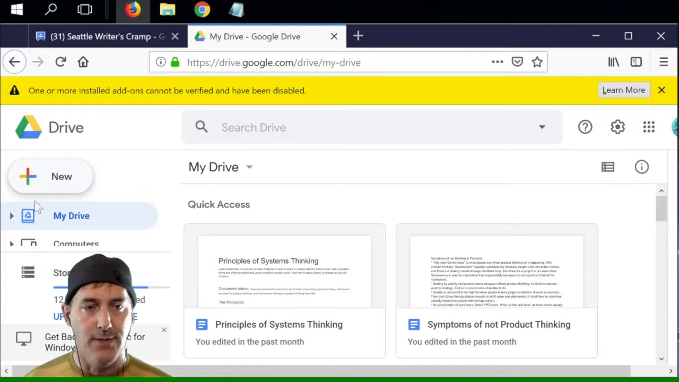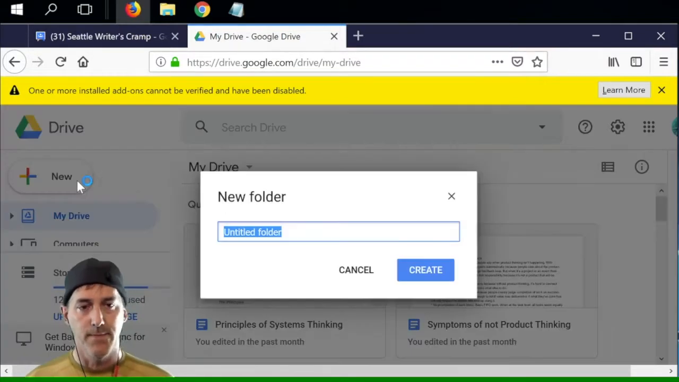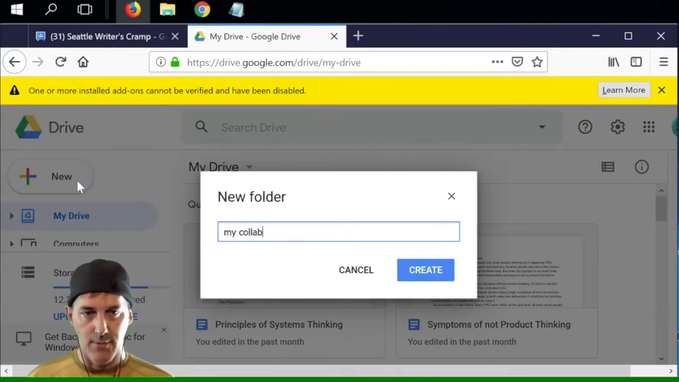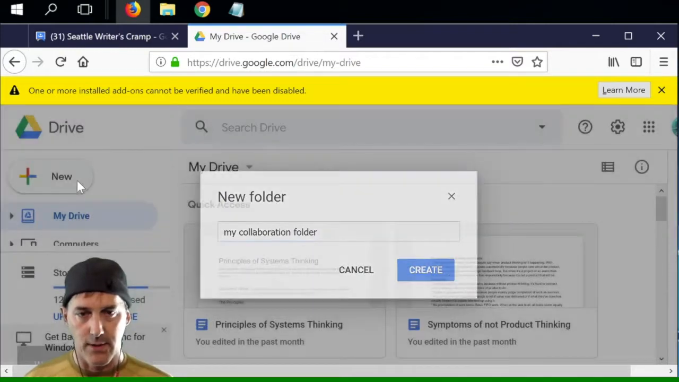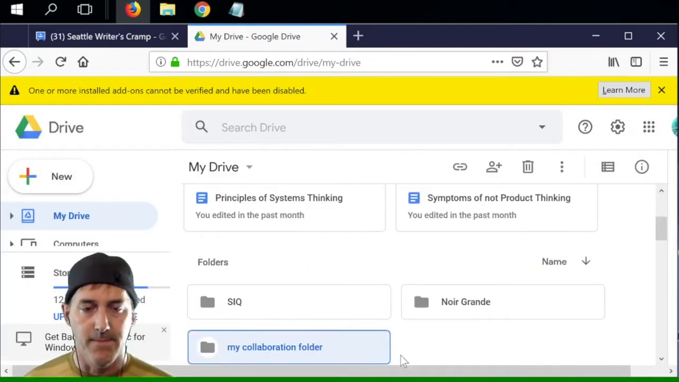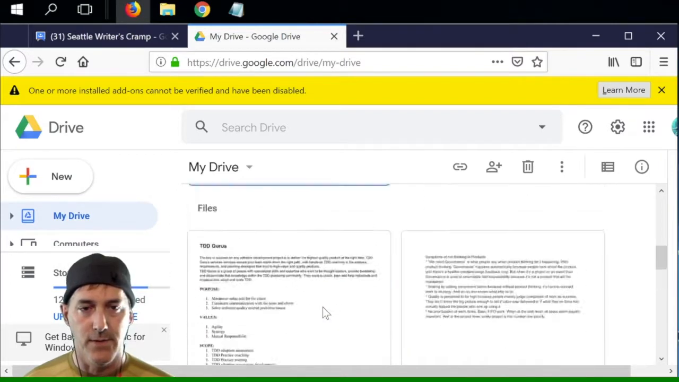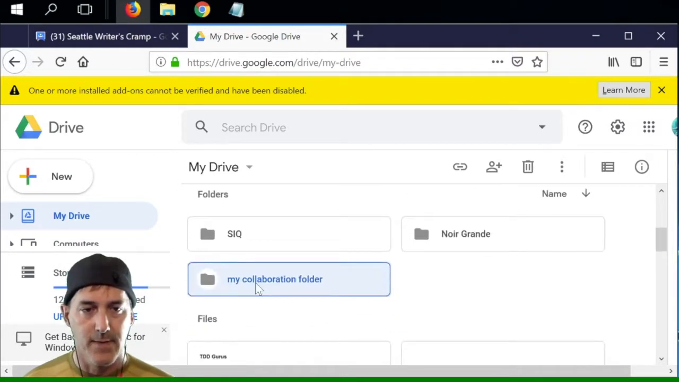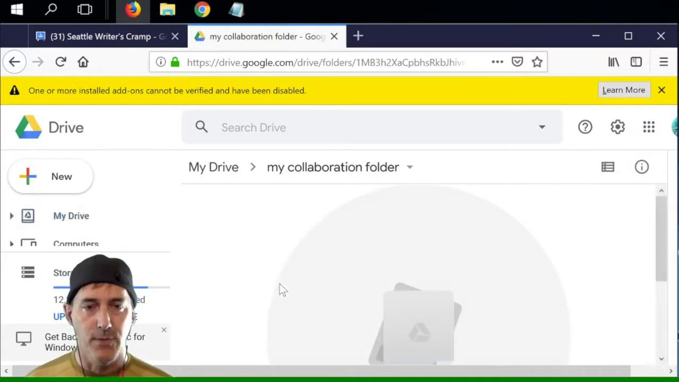What I would do is just hit new. I'm going to keep it simple here. Hit new, folder, boom. And my collaboration folder. Hit create. There it is. It's showing in this list of folders. I've got a lot of stuff in my drive. You have an amount that's free. I've forgotten how much the amount is, and it must have changed too. Anyways, here's my folder. So I go into the folder, boom. Okay. Now I have a collaboration folder with nothing in it.